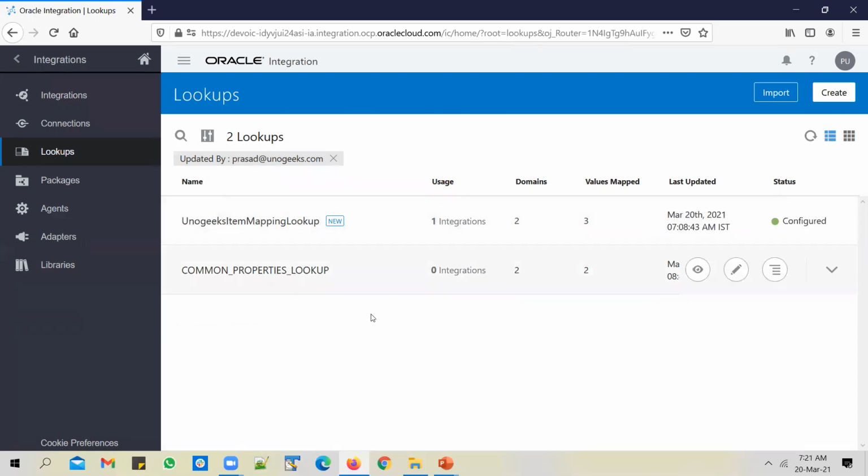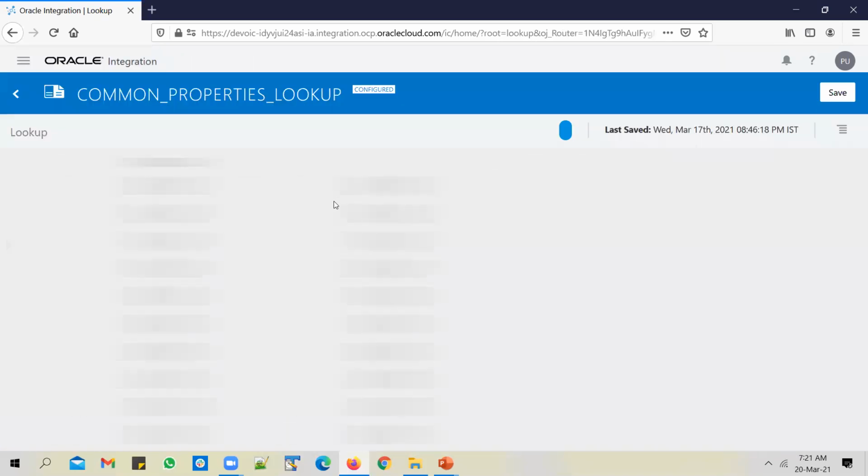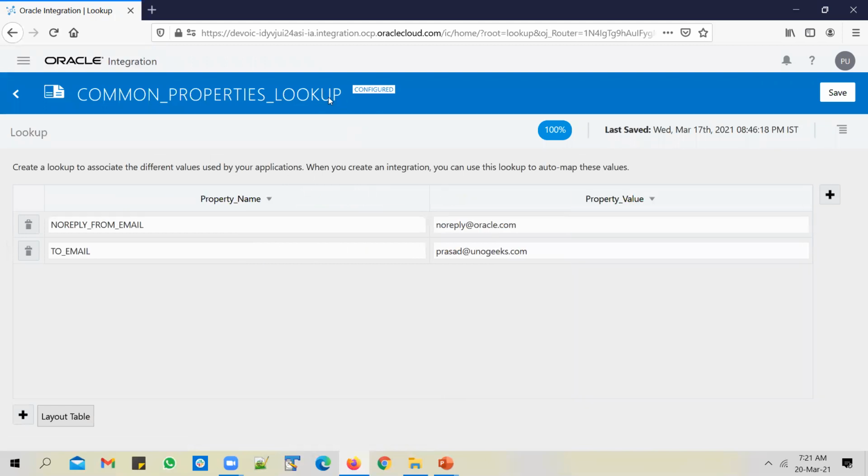And another common usage of lookups is to store common properties. Like you might create a common properties lookup, a generic one at an OIC level, and probably another common properties lookup, one per integration in case required. And you can store the from and to email IDs like this, and you can store the actual email IDs. Here I'm storing a from email ID as noreply@oracle.com and to email ID as prasad@unogeeks.com. And wherever I want to send out a notification, I will pull the values from and to email IDs from this lookup.